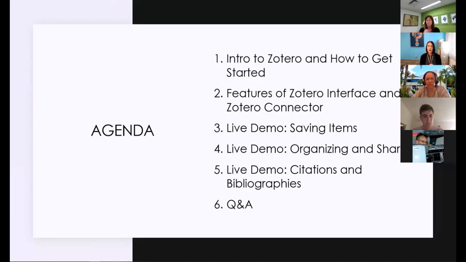I'll first talk about saving items into Zotero, and I'll show you a few different methods of doing that. Then we'll move on to talking about organizing and sharing. And then I will demonstrate different ways to create citations and bibliographies with Zotero. We will have time, like I said, for some Q&A at the end. Depending on the questions or concerns or curiosities that you have, I could also do some additional live demonstrations to illustrate things for you guys.